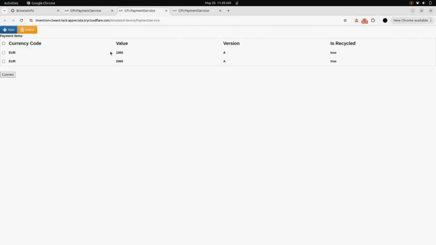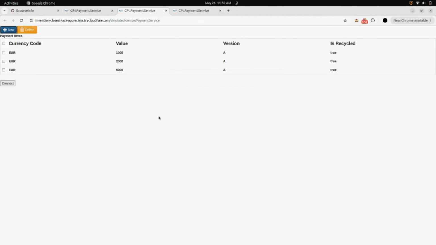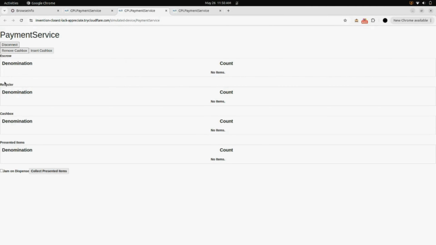Again, in the coin also we are going to add a new coin. Make sure to add the value which will be divided by 100. So here I am going to add my currency as EUR, and my value as 5,000 again, which will again be 50 because it is always divided by 100. And we are going to add a version, enable is recycle, and click on add. So here you can see a 50 coin and a 50 note we have added into our currency. Now click on connect, and here you can see that the payment service is connected.